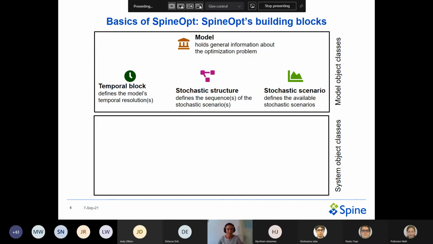And the same flexible concept is also realized with the stochastic structure. So the stochastic structure does the same for how the stochastic scenarios are present in different parts of our model. So again, a different region can have a different stochastic structure. This allows us high flexibility, but I don't want to go too much into detail because Topi Rasku is going to dive into detail here with you later.